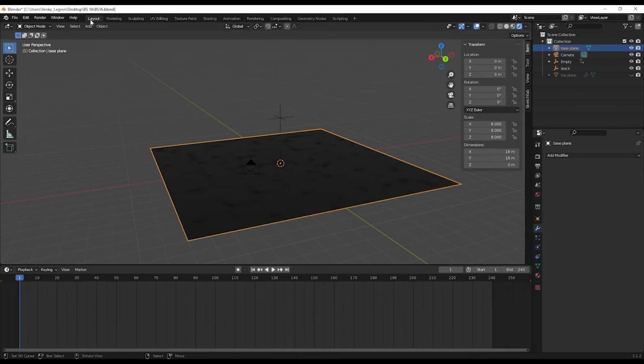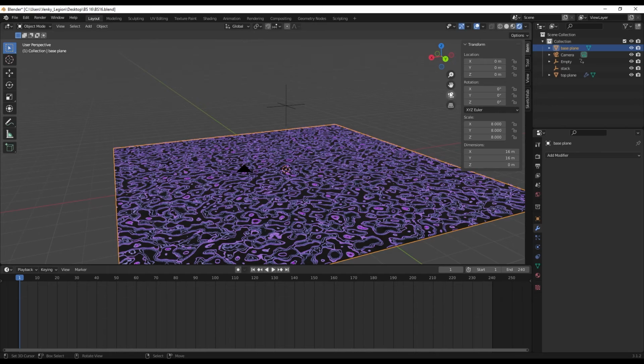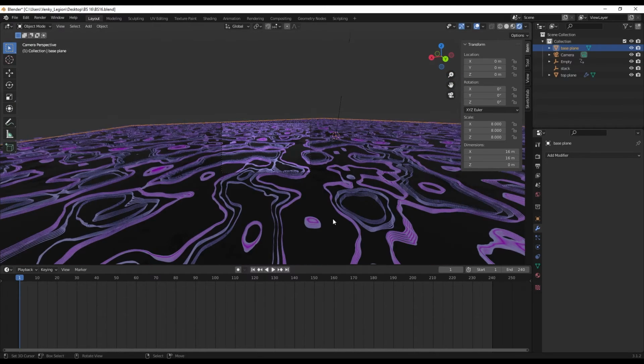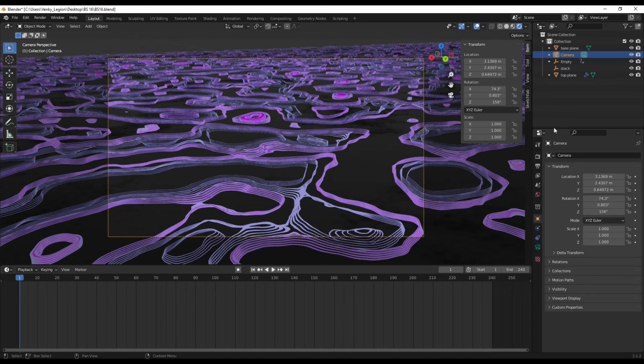Now let's go back to the layout mode and enable the top plane as well. So this is how it's coming together. Let's go to the camera view. Here's the camera view. Let's select the camera. Let's enable some depth of field here.